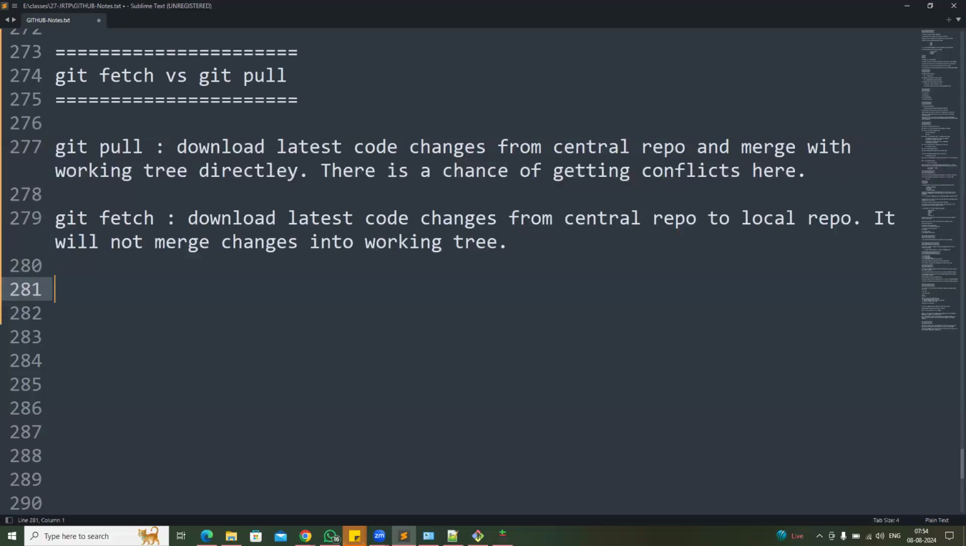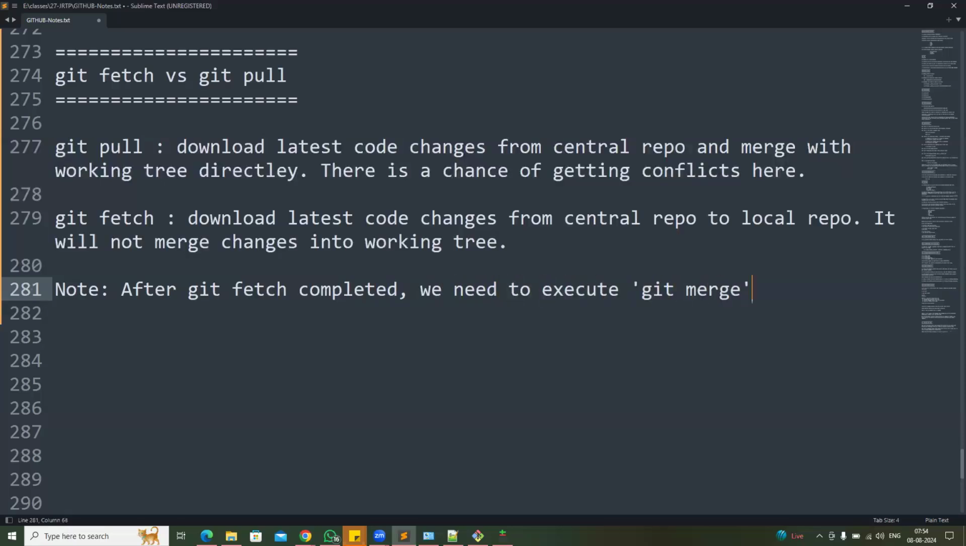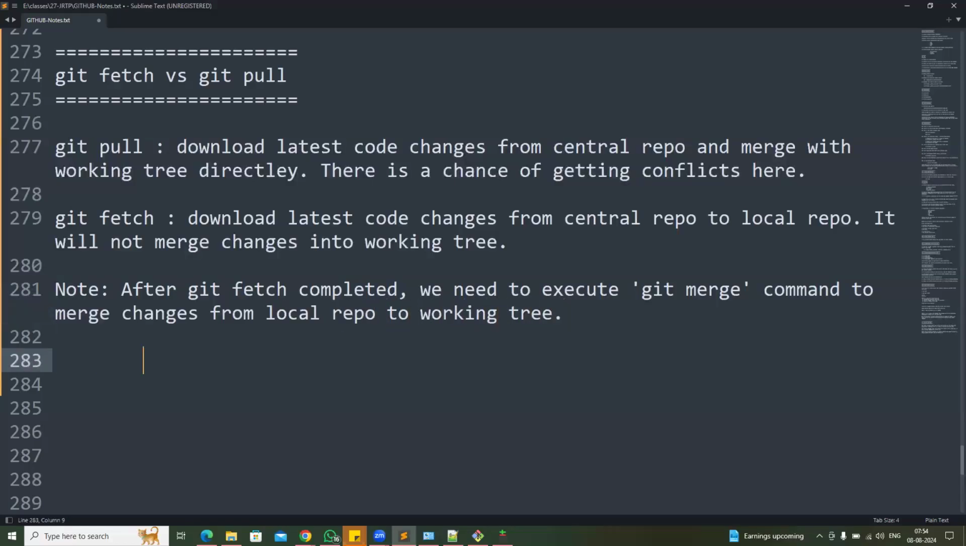After git fetch is completed, we need to execute the git merge command to merge changes from the local repo to the working tree. So that means git pull is equal to git fetch plus git merge. Whatever the git fetch and git merge commands are doing, the single pull command will do the same operation.